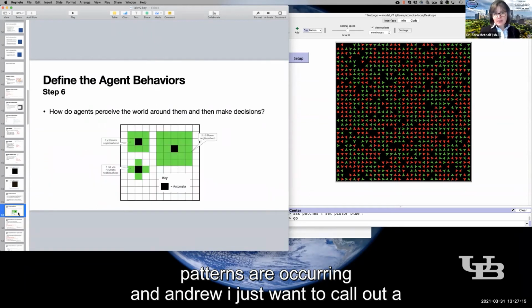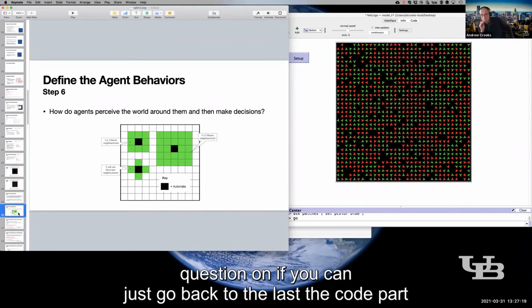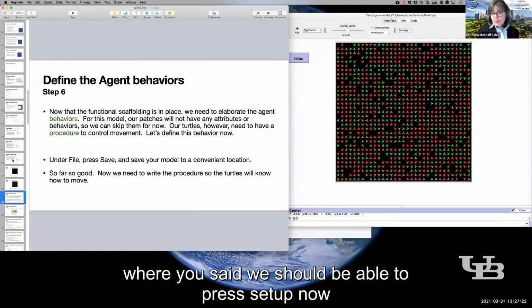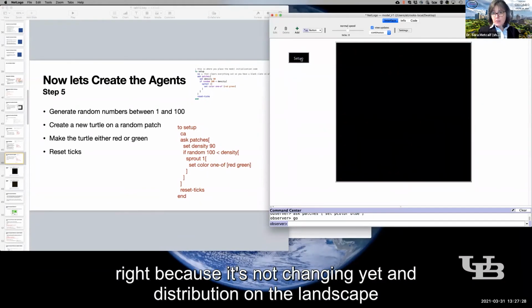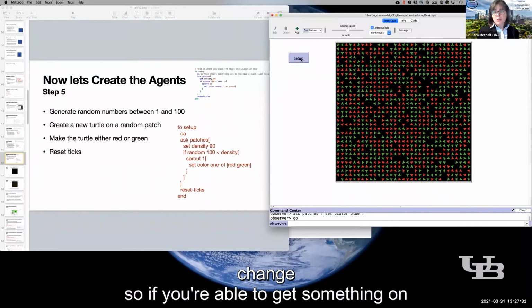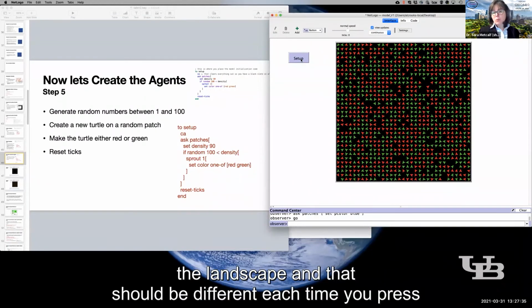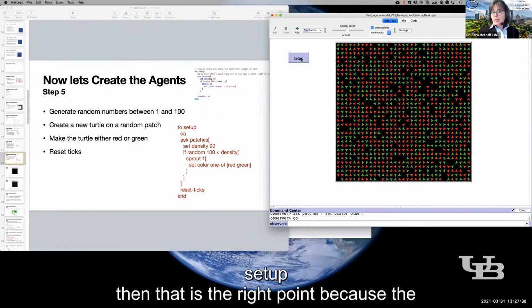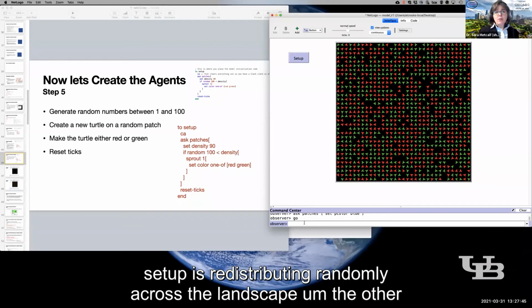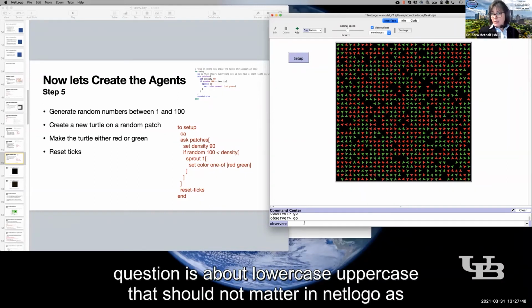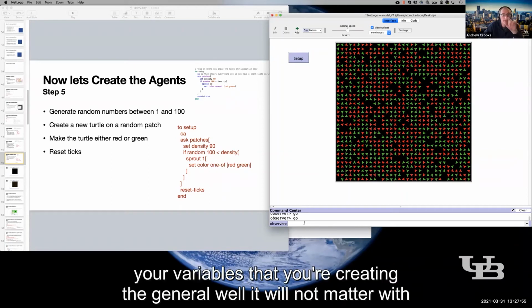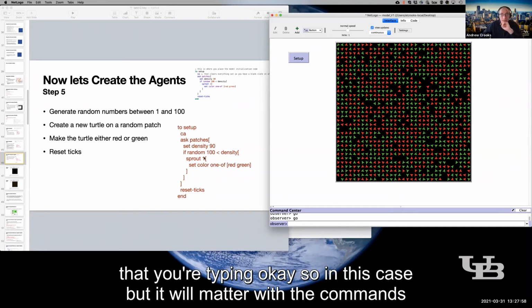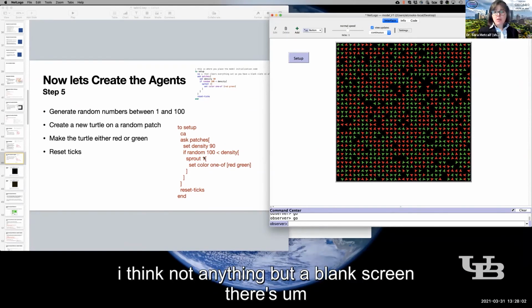Andrew, I just want to call out a question. Can you go back to the code part where you said we should be able to press setup now, and you should just see the static distribution on the landscape? Because it's not changing yet, and we haven't done anything to make it change. If you're able to get something on the landscape, and it's different each time you press setup, that is the right point, because setup is redistributing randomly across the landscape. The other question is about lowercase and uppercase. That should not matter in NetLogo for the variables you're creating, but it will matter with the commands that you're typing.